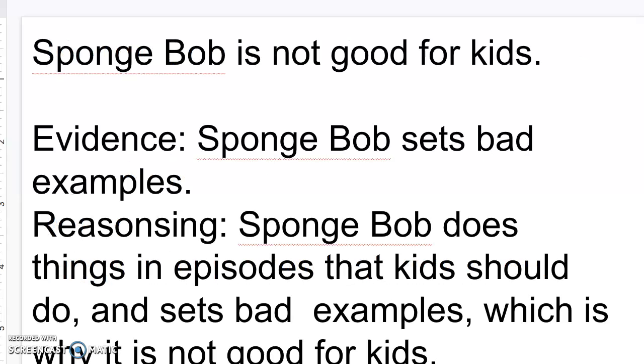We practiced a couple of these. Let's see, SpongeBob. SpongeBob is not good for kids. Evidence: SpongeBob sets bad examples. Reasoning: SpongeBob does bad things in the episodes and sets bad examples for the kids, which is why it's not good for kids. So we always want to link it back to whatever our claim is going to be.